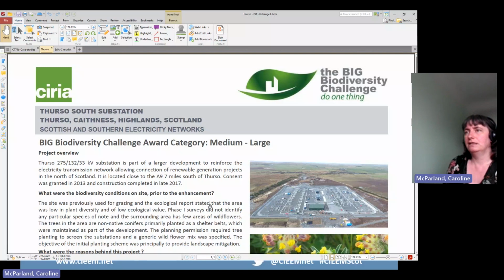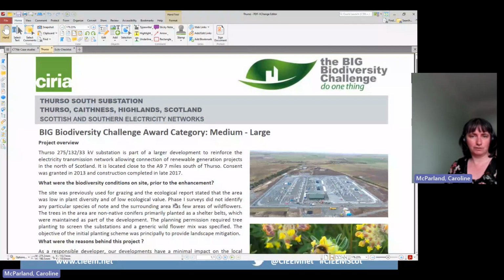Now, voluntarily, this developer has noticed that there was an opportunity to provide habitat for an endemic species, which is great yellow bumblebee in the area. They engaged with the local environmental NGO. They revised their planting plan.